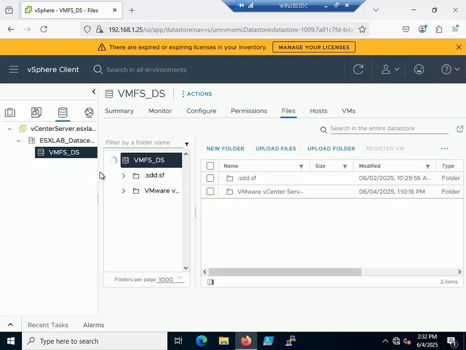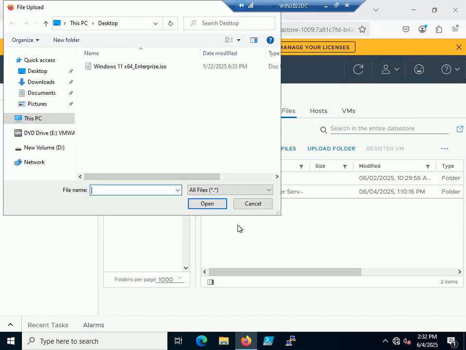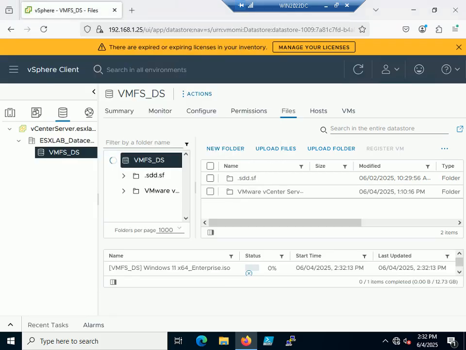Now here we need to go to upload files, and last time it gave us an error, now we will try to upload the ISO one more time. So I will double click on it, and you can see the process has started. It is showing 0%, but it will start. See, now 1%. So now this ISO is getting uploaded to our data store or to our content library.